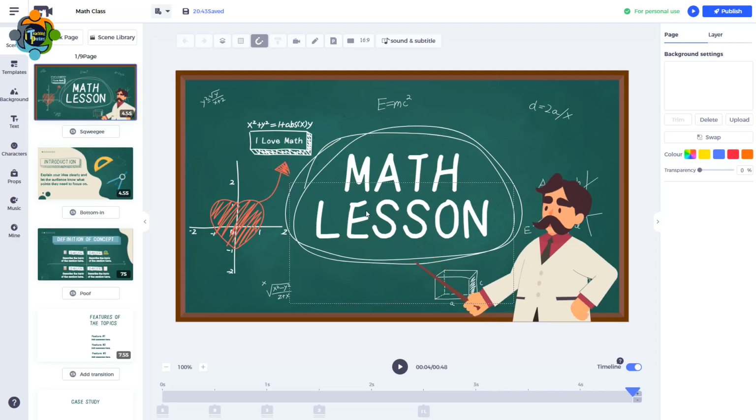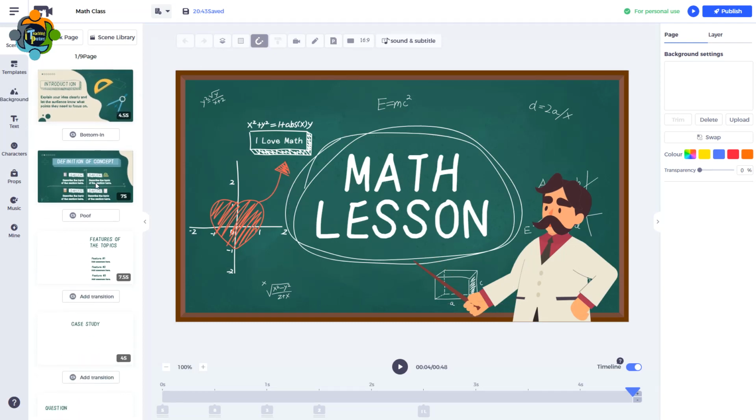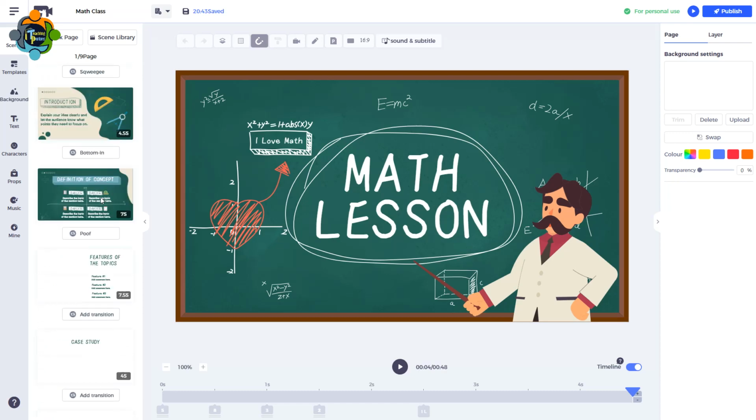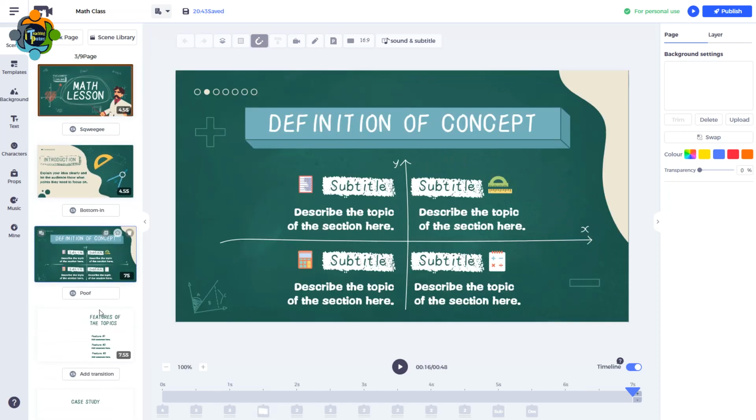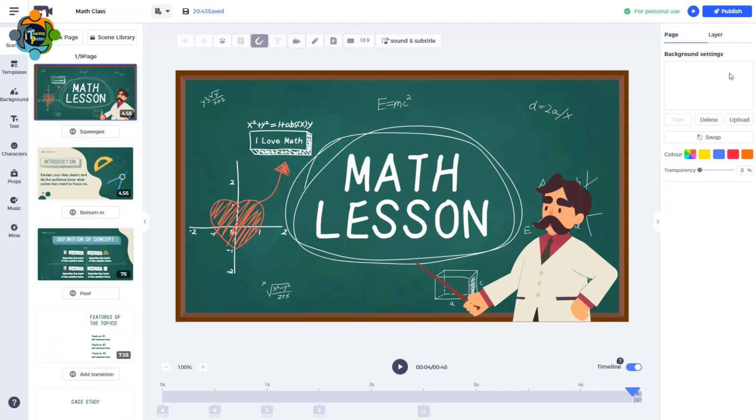So you can see here, now you are in editing mode, and on your left side you can see there are scenes of this presentation. You can see scene 1, scene 2, and so on. On the right side you can see there are some options. So how to edit? As I told you, it is super easy, but let's try to understand how it works.